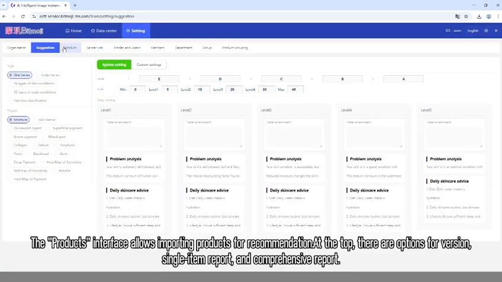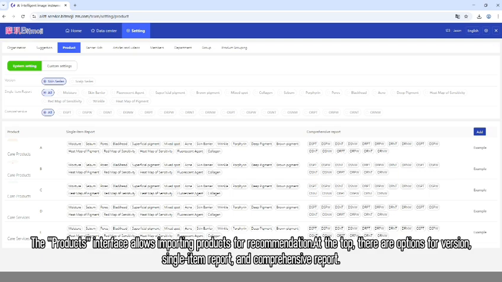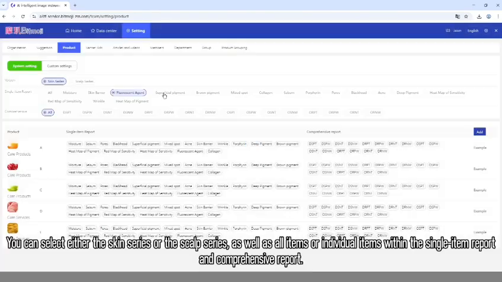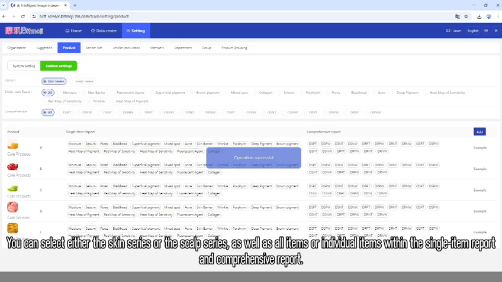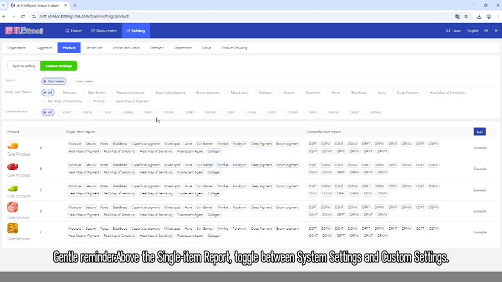The Products interface allows importing products for recommendation. At the top, there are options for version, single item report, and comprehensive report. You can select either the skin series or the scalp series, as well as all items or individual items within the single item report and comprehensive report. Gentle reminder, above the single item report, toggle between system settings and custom settings.